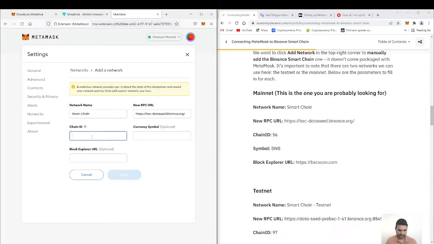so chain ID is 56. Currency symbol is optional, but it's always recommended to use that. So in this case, it would be BNB. Again, block explorer URL is optional, but again, it's recommended to key in.